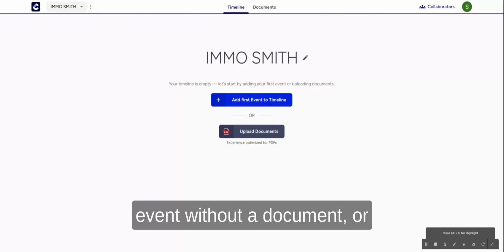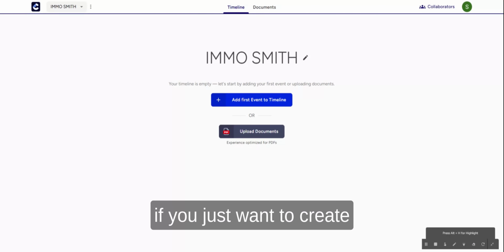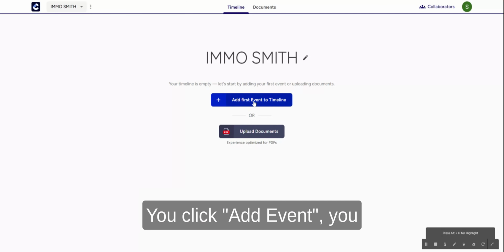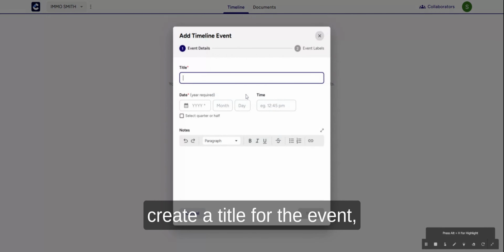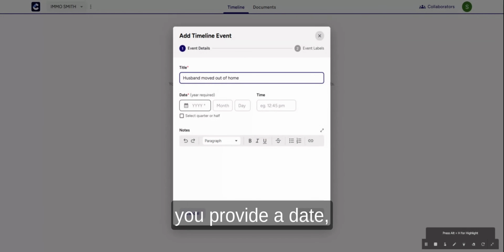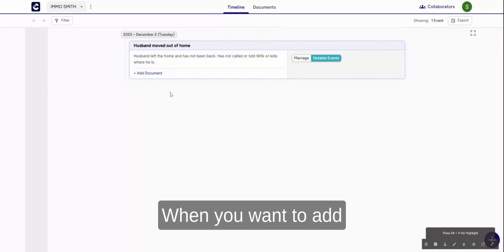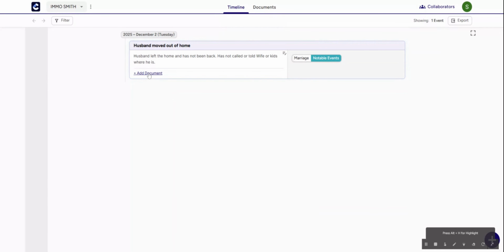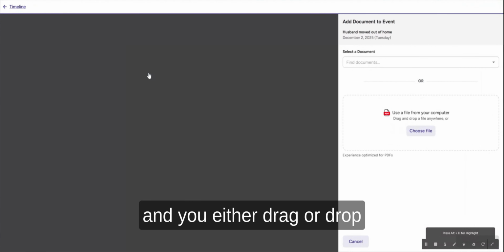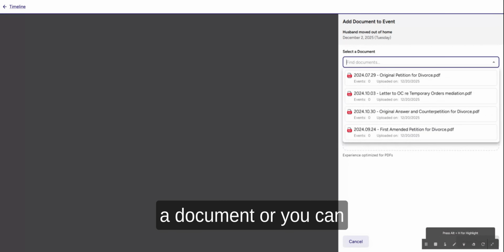When you create an event without a document, or if you just want to create the event and add a document later, the process is very simple. You click Add Event, you create a title for the event, you provide a date, and you optionally add notes about the event. When you want to add a document, you click here, and you either drag or drop a document, or you can click to choose one.